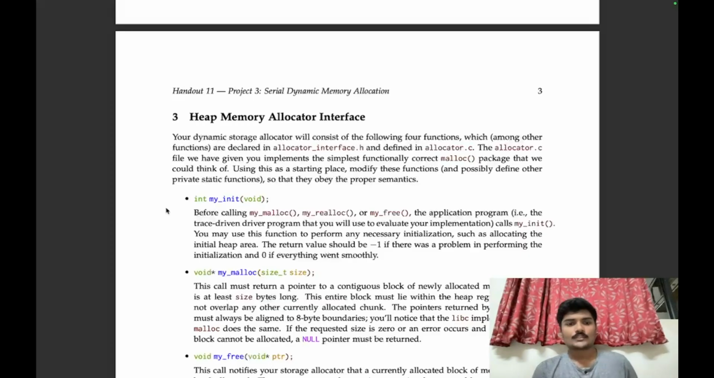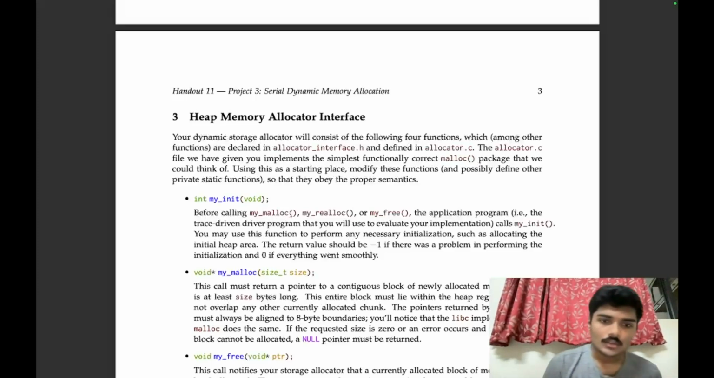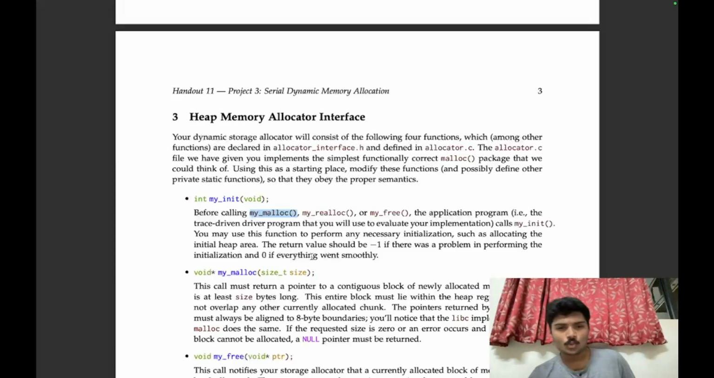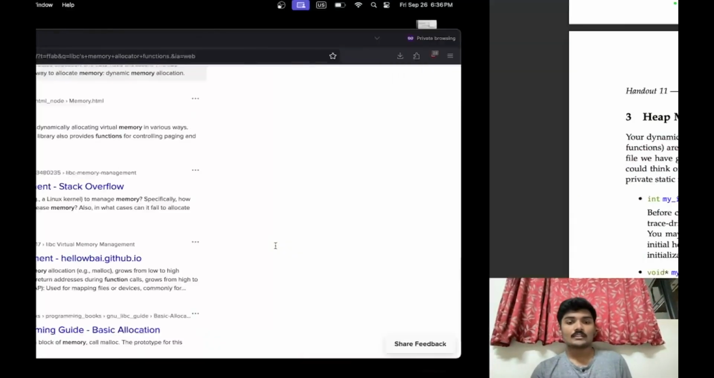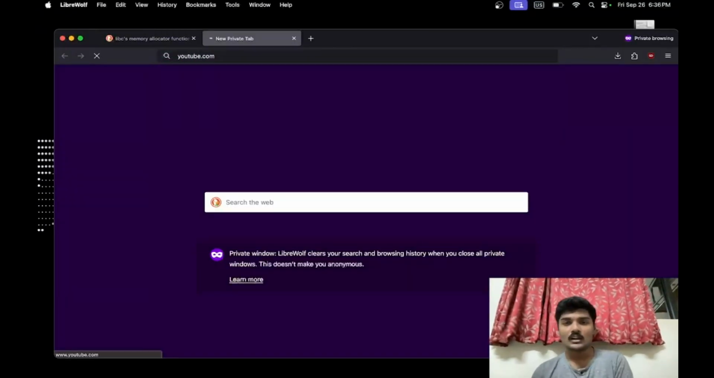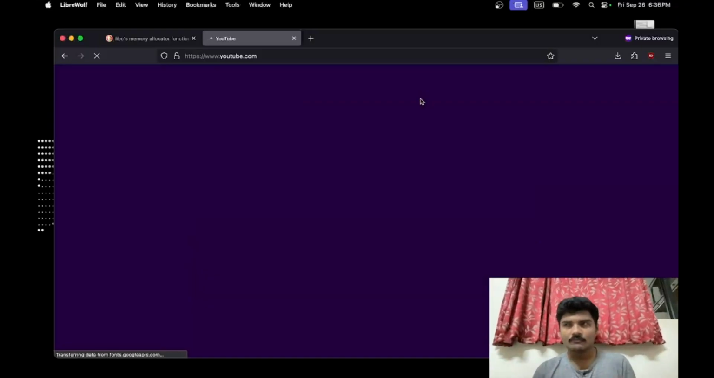Okay, so int my initialize void before calling my malloc. Oh, I have heard the name my malloc. I think Low Level has made a video on this. I haven't watched it. I just googled it, like I was just looking for what people search.